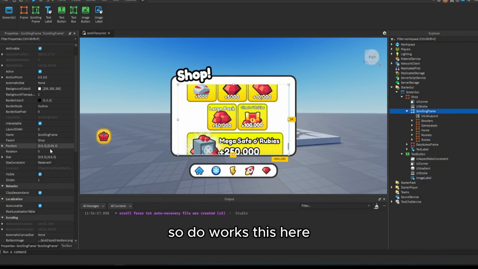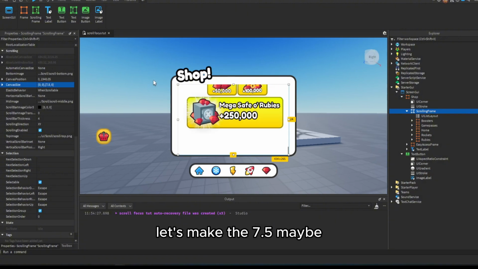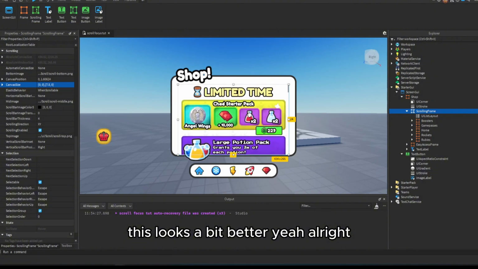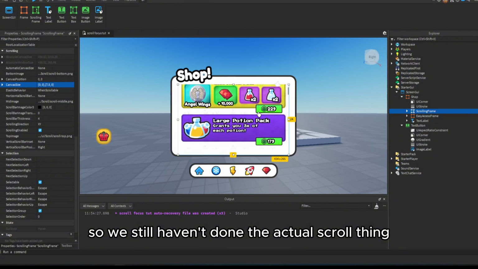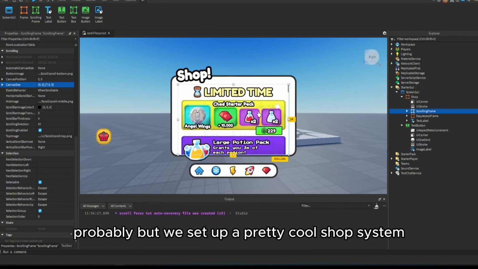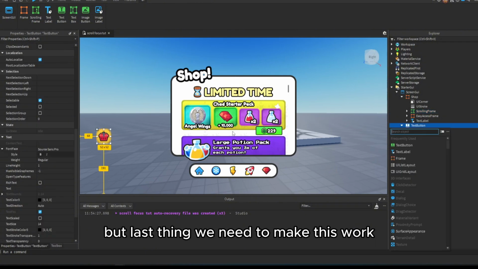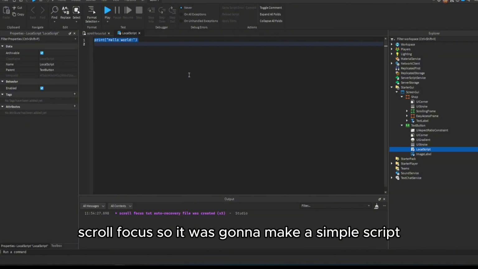Okay, so let's make this 7.5 maybe. Yeah, this looks a bit better. Okay. All right. So we still haven't done the actual scroll frame part, but we set up a pretty cool shop system, so it's almost like a shop tutorial. The last thing we need is to make this work, and we're pretty much good. And then we'll get started on the actual script for the scroll focus.